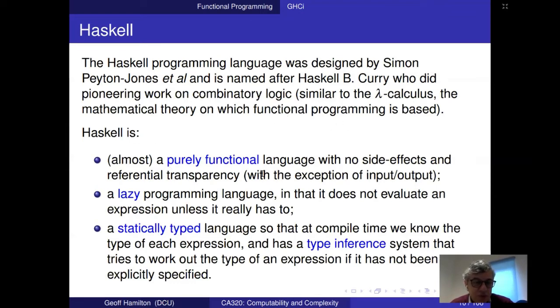Haskell is almost a purely functional language with no side effects, and referential transparency, with the exception of input-output. It's a very lazy programming language. Later we will see what it means to be a lazy programming language. And it's a statically typed language. What does it mean? So at compile time, we know the type of each expression. That's a really restricted language in this sense. The type inference system is a very interesting thing in Haskell. That means it tries to work out the type of an expression if it has not been declared.